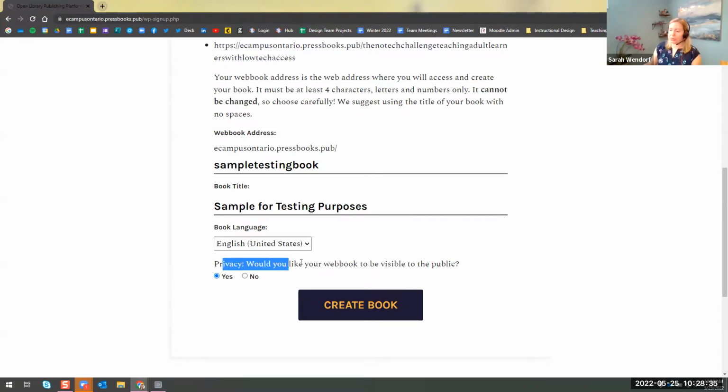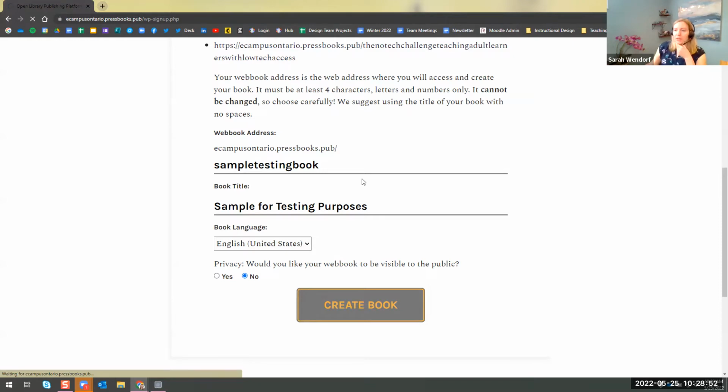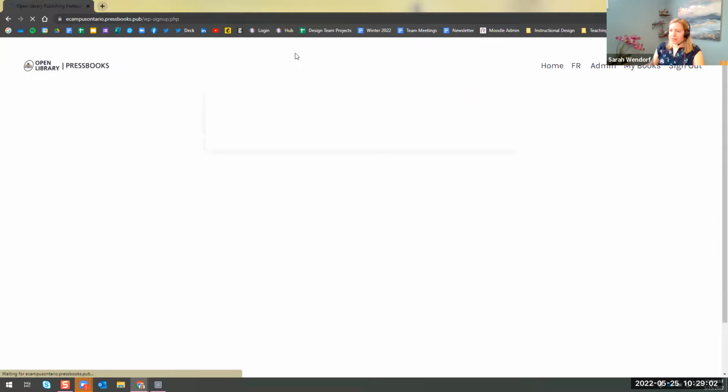English, and then your privacy. So I'd always recommend keep it as private for now, just because you're working on it and it's in progress. So you can set that to no. So privacy would be not visible to the public, and then you would click create your book. So what Pressbooks is going to do now is it's going to create my book, and then I'll be able to start adding some users to the book. So I'm just going to wait a sec for that to load.